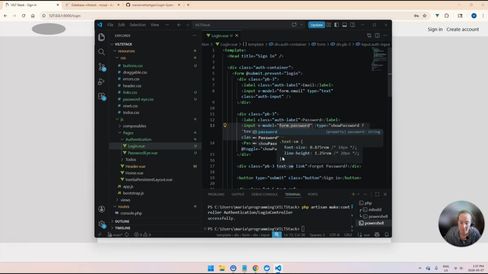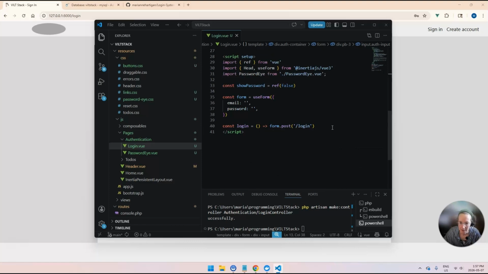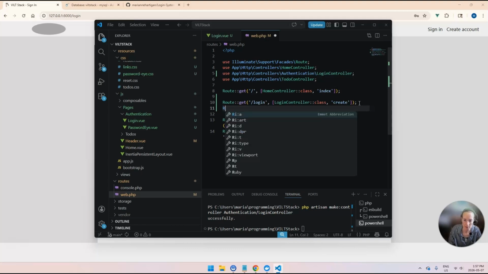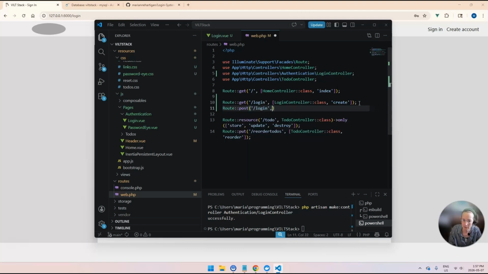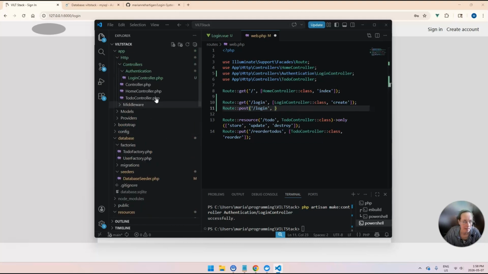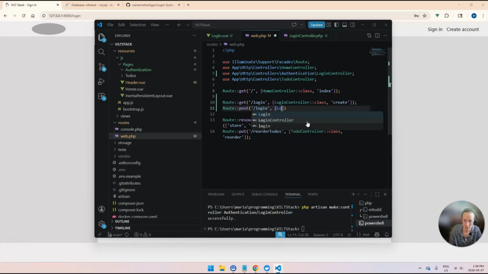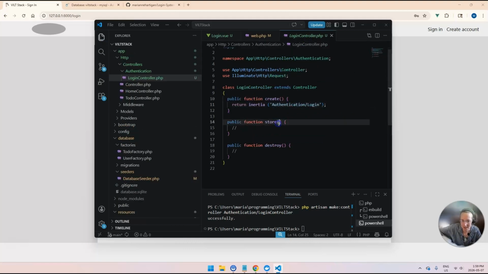Save that. But this isn't going to do anything yet. We need to set up the route for it. So we're going to make a post route. And we're going to use that login controller again, but this time we'll use the store function. So now we'll set up the store function. So we have to add the request here.